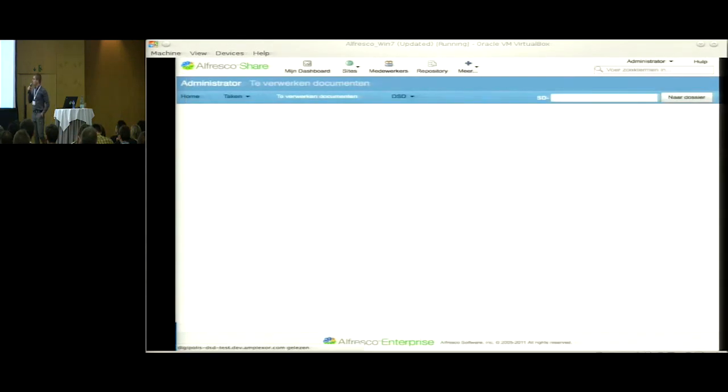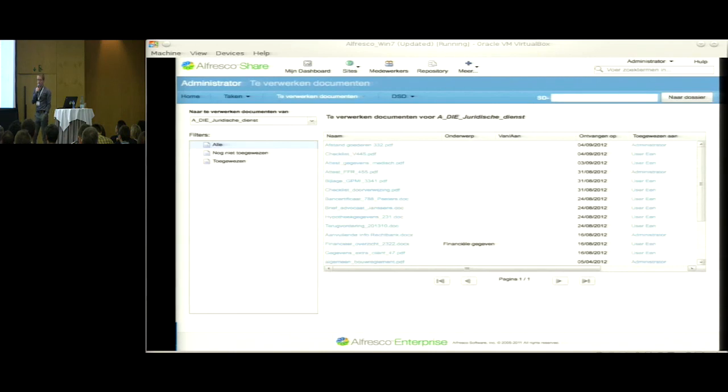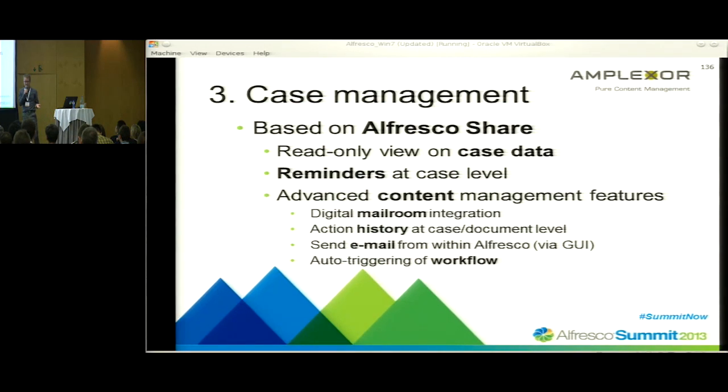Now, for the case management solution itself, we implemented this in Alfresco Share because, well, Workdesk was not available at the time. And we offer social workers a 360-degree view on the case itself, on the metadata, on documents, workflows, etc. And we also built in some advanced content management features, for example, the automated history logging, but also auto triggering of workflow. For example, if a medical report comes in, it will automatically be assigned to the doctor via a workflow, which is auto triggered at that point.